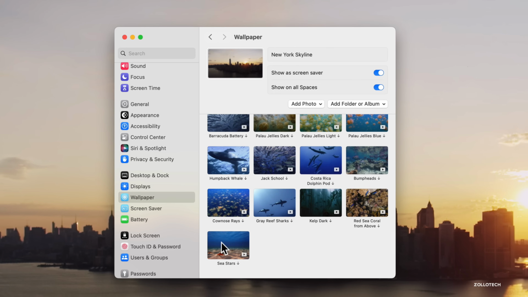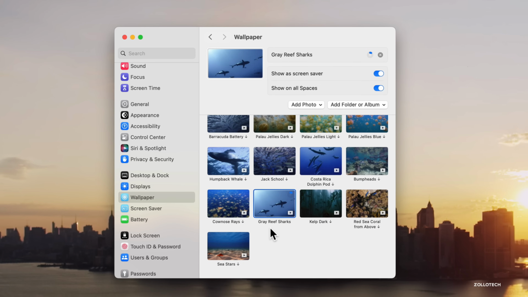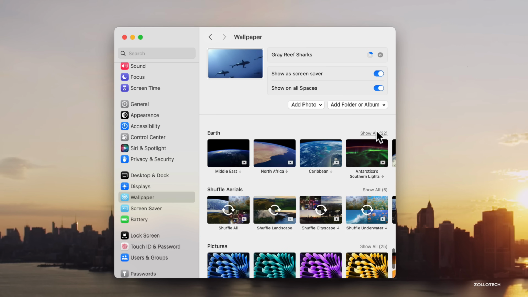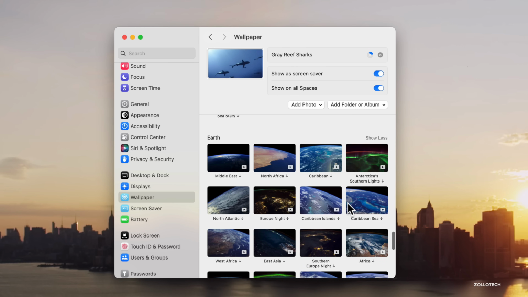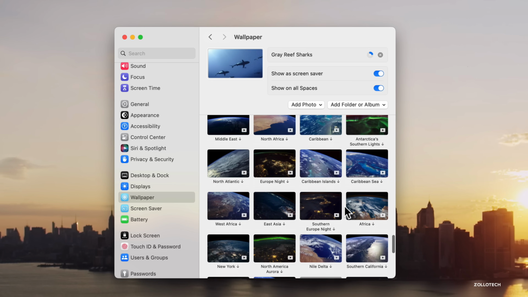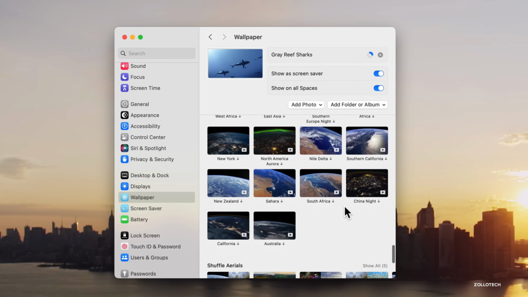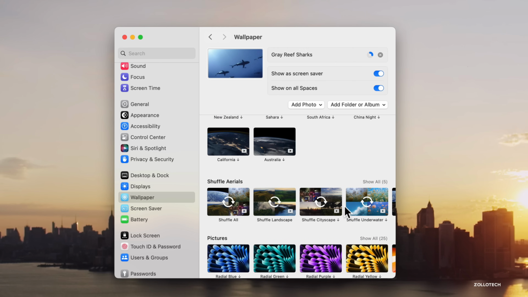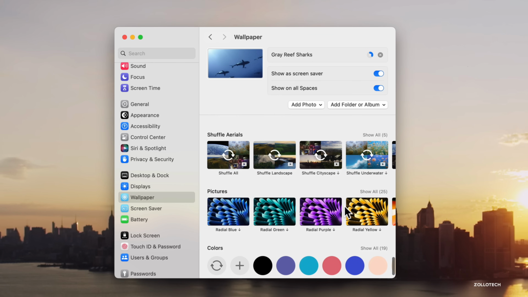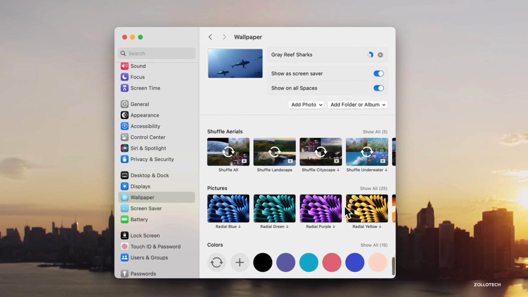I'd show you more of these if they didn't take so long to download. If I click on Gray Reef Sharks, you'll see it just is really slow. If we go down to Earth, we have a bunch of different ones here with Antarctica's Southern Lights, Europe Nights, Nile Delta, and many more. It's super great of them to do this, and again, I would love to see them add something like this to iOS 17.